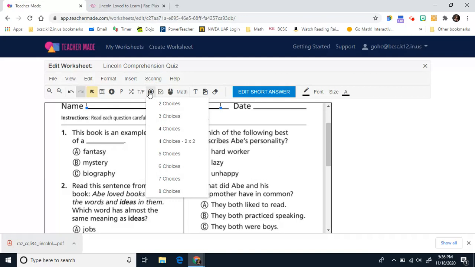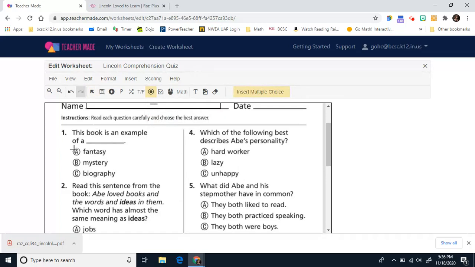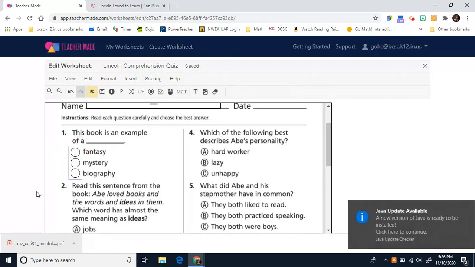We're going to click that. And there are three choices, A, B, and C. So I'm going to click three choices, and we're going to insert them. So here's my box. I'm going to drag it. I'm going to make it big, and then you can move it to where it fits next to those.